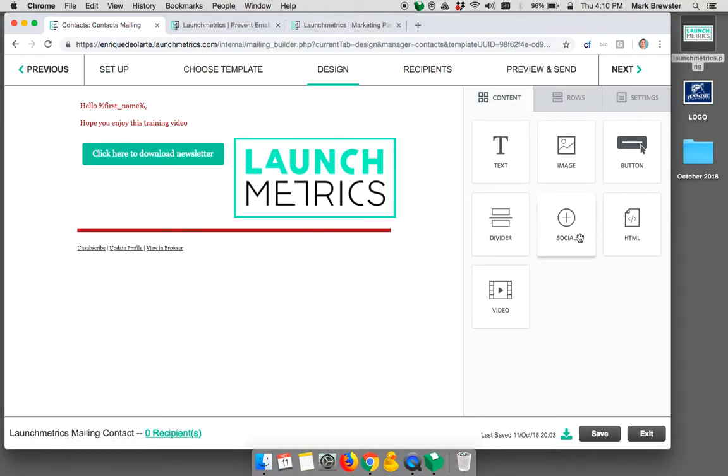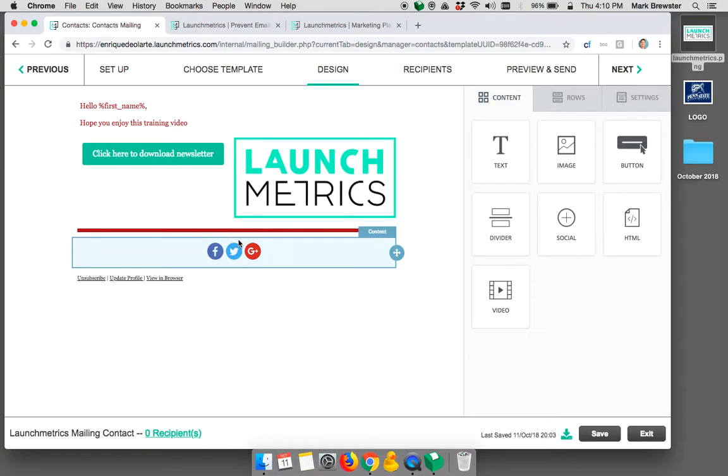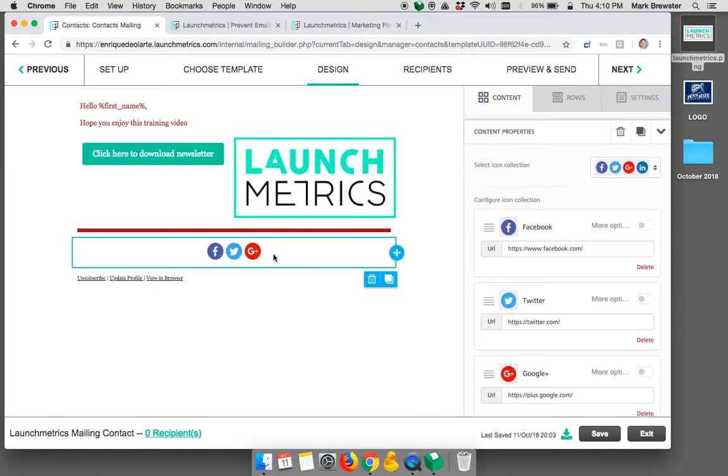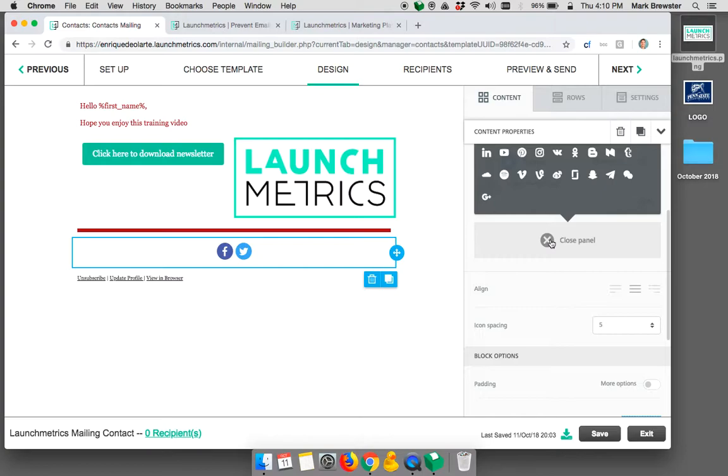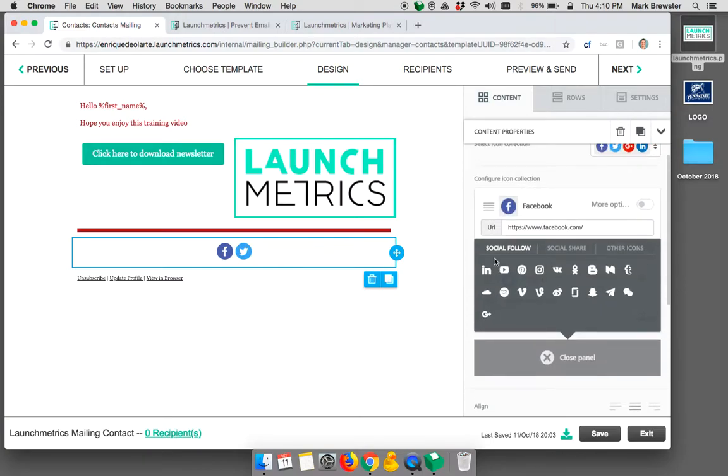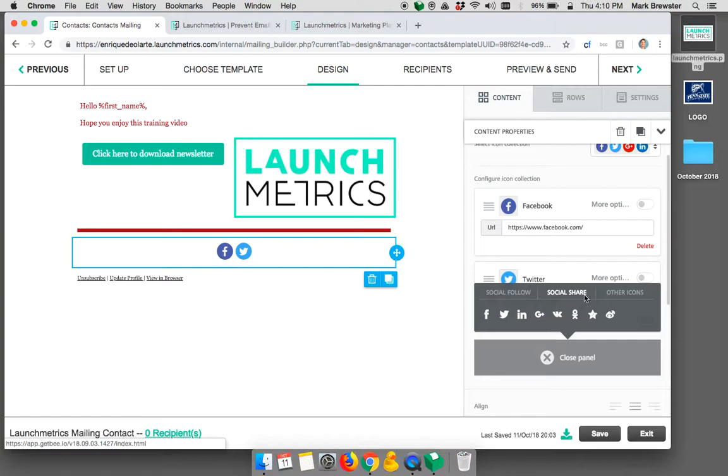Of course, then you also have your social media. This is actually a really great new feature that's become available. When you drop it to wherever you want it to be, you click on it, you can then also configure the icons of what you want to use. So you can put in your Facebook URL for your specific page or your Twitter feed as well. Let's say, for example, you don't use Google Plus and you want to add in Instagram instead. You can delete it. You can then add in a new icon. And then you'll notice you have all of the ones for social following, for social share, or you can also use other icons as well.